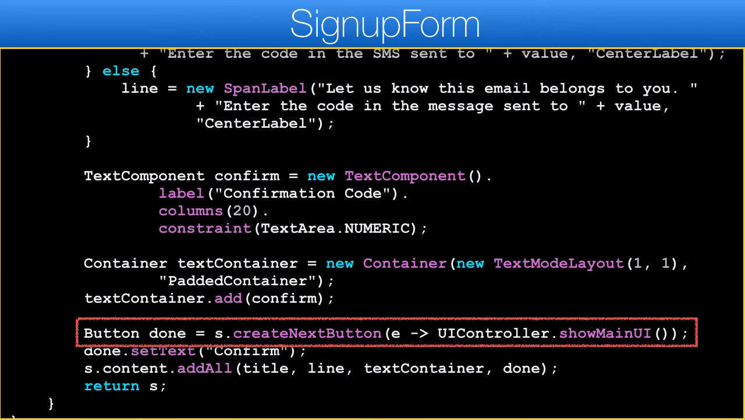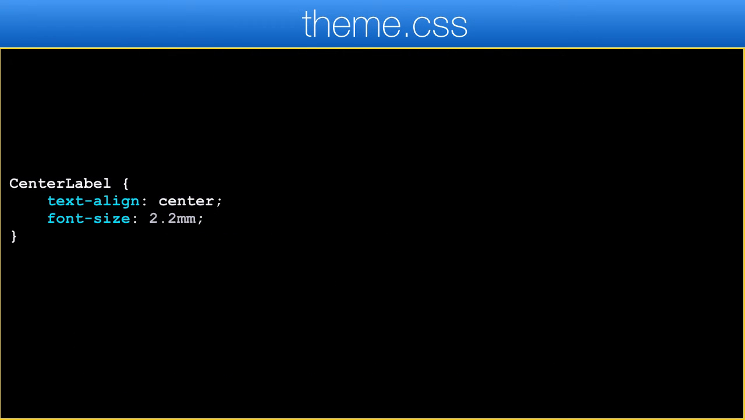When done, we show the main UI. I'll add a stub for this method soon. We just have one more tiny change to the CSS. We need to add the new center label style.